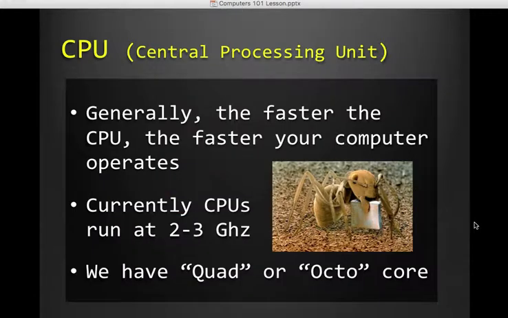Typically, the faster the CPU, the faster your computer works, and speed is everything because really it's just doing operations per second. So the more operations it can do, the more powerful it is. Right now, CPUs run at about 2 to 3 gigahertz. That's 2 to 3 billion operations per second.